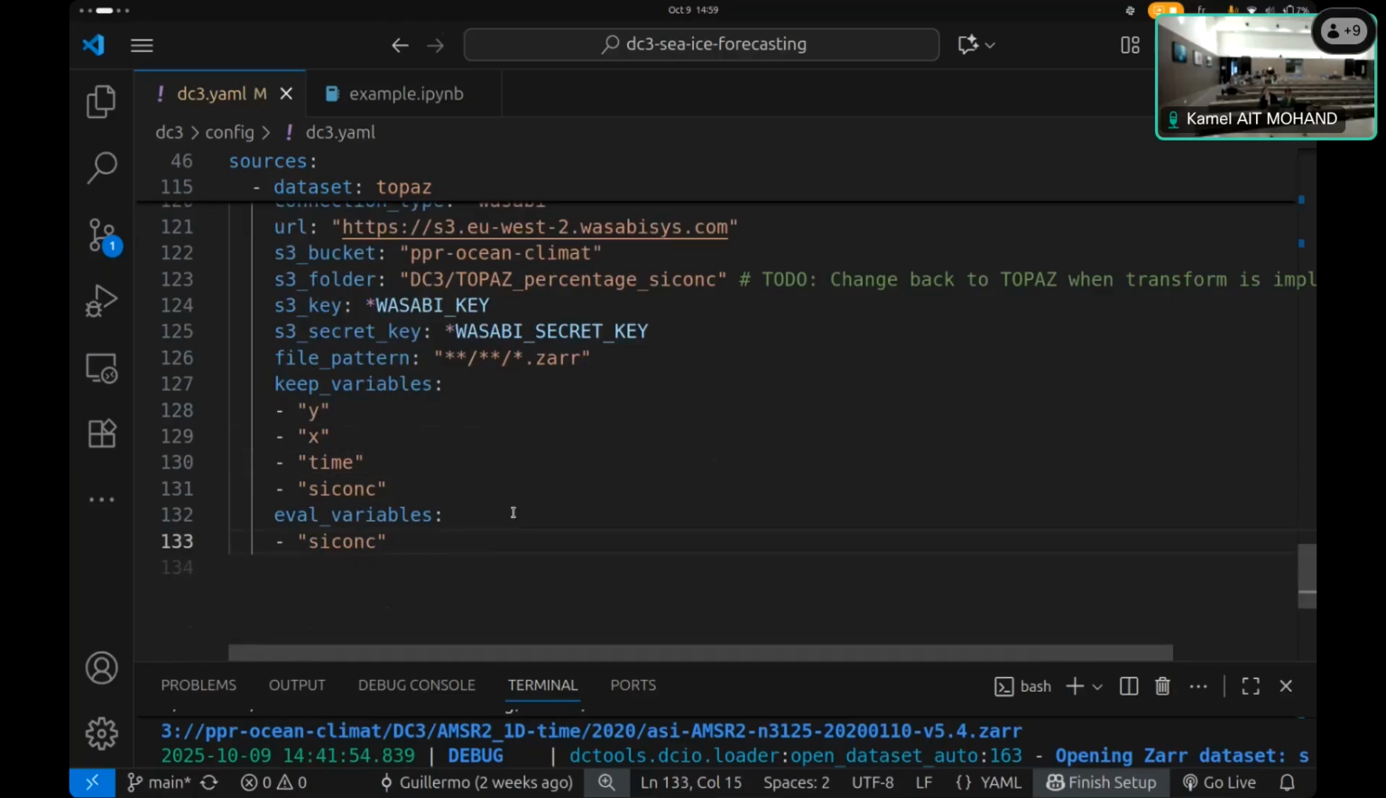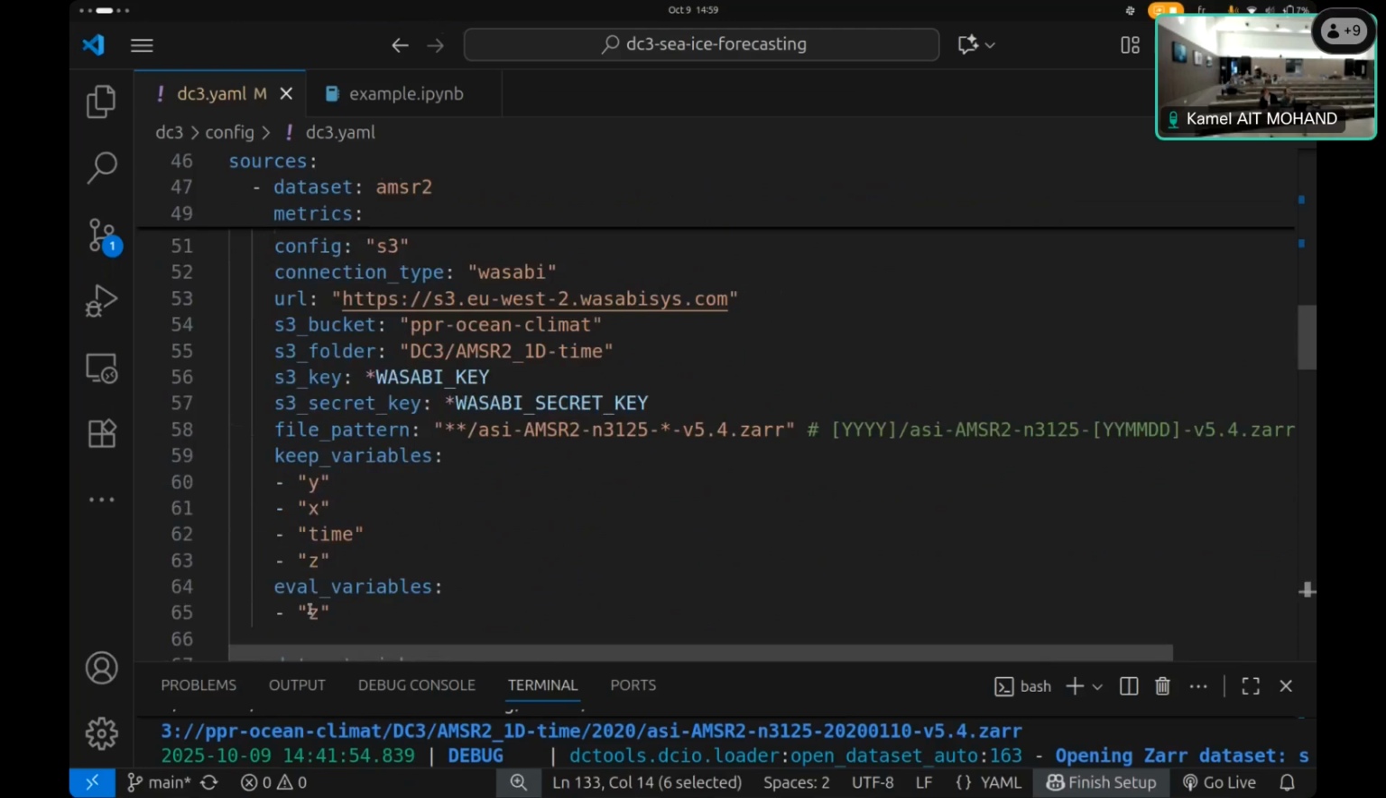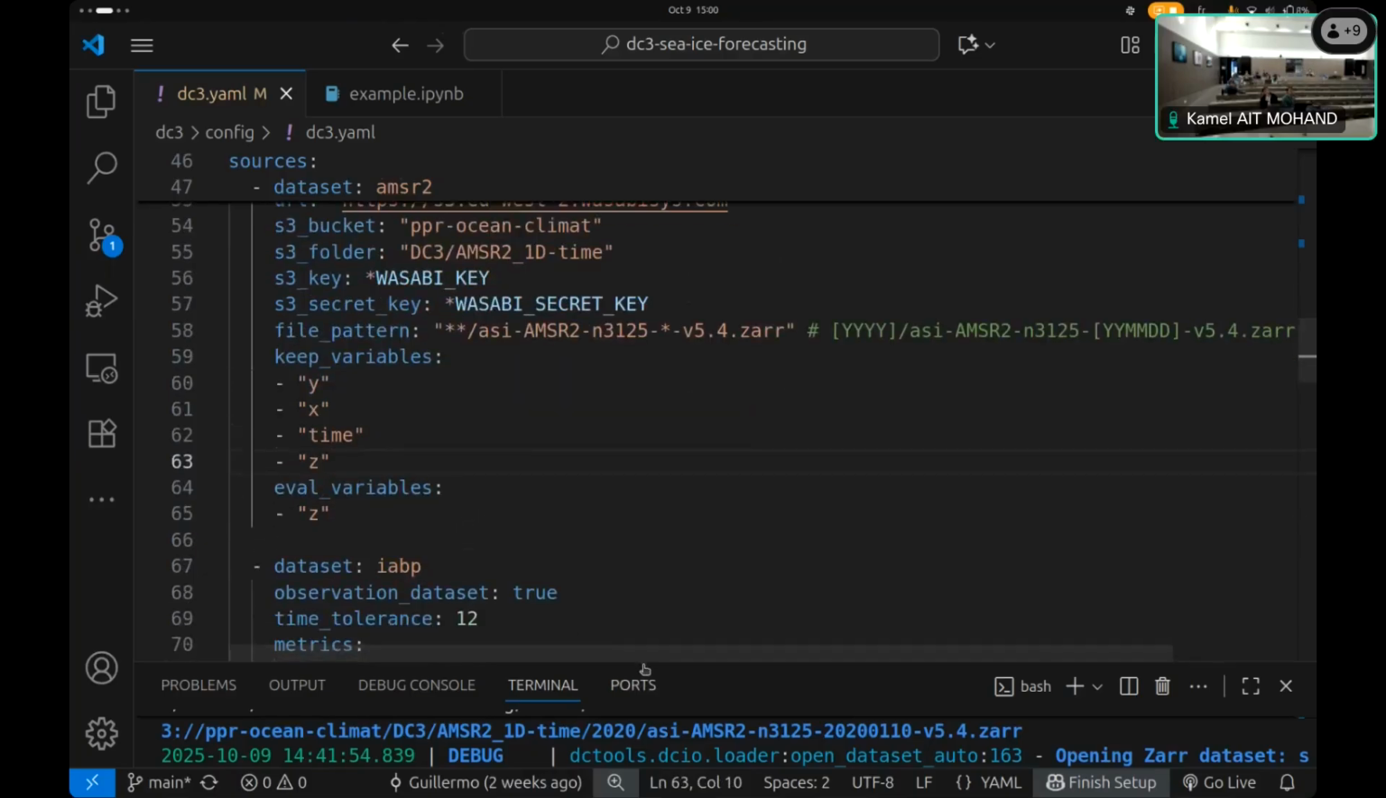You will notice that sea ice concentration has a different name here as in AMSR2. This is not a problem. This is managed internally. We have a huge catalog of different variable names and what they correspond to in standard names. If you do find any problems with this, you can raise an issue in the DC Tools GitHub, so we can update those catalogs for some of the data sets we may have forgotten to consider.